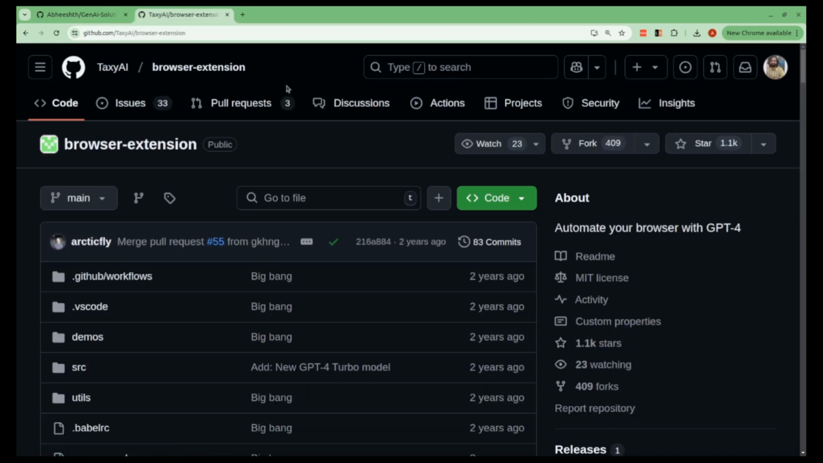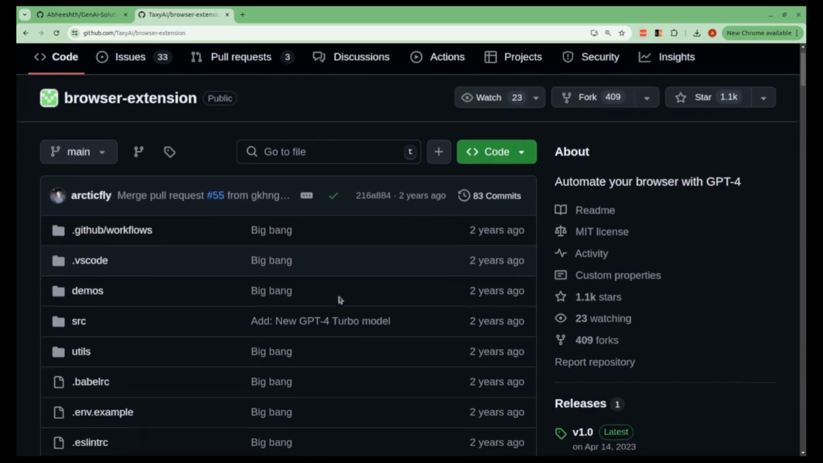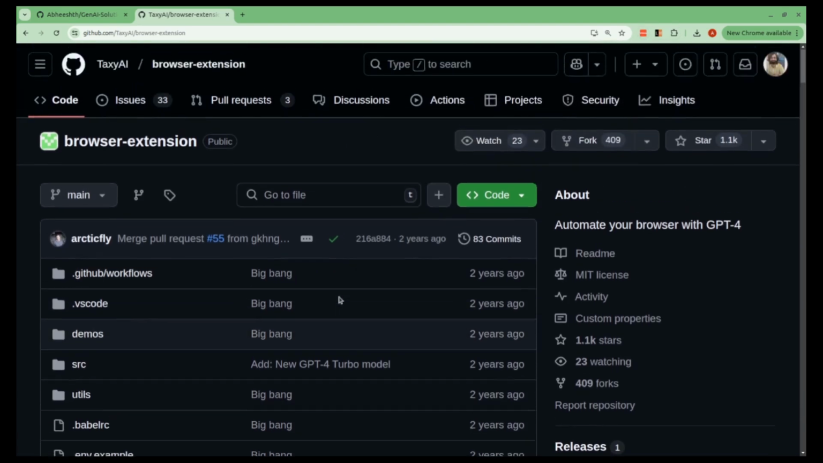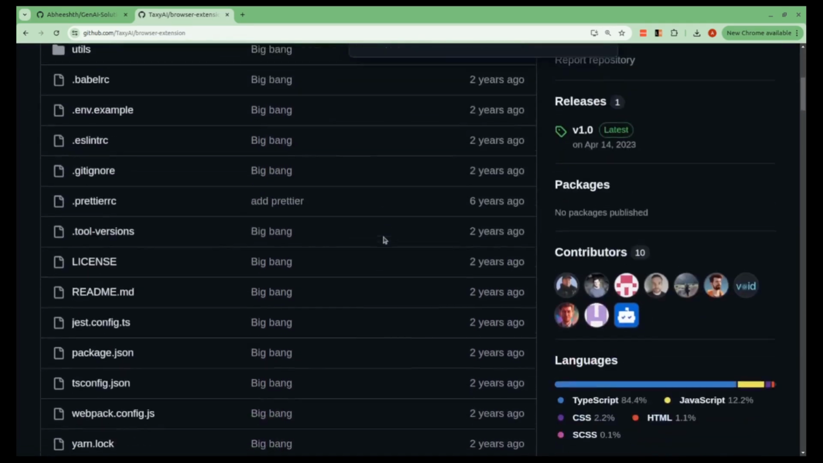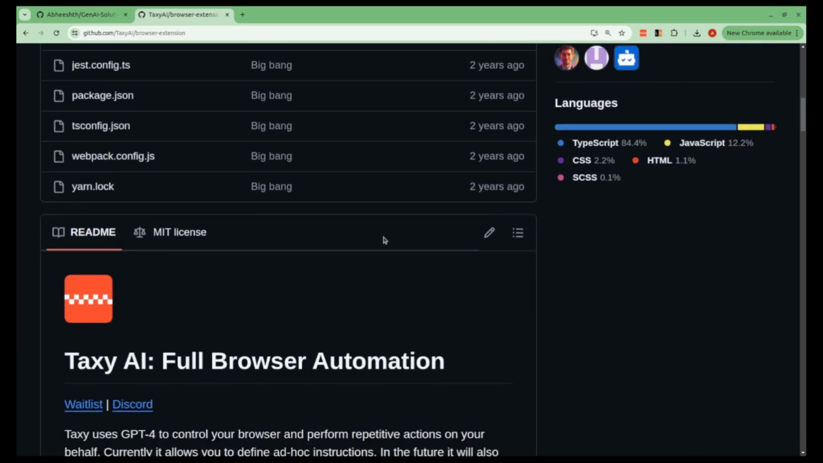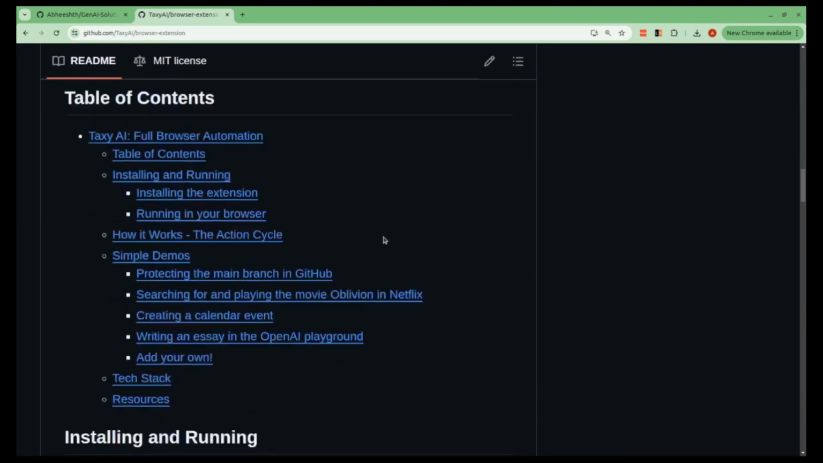Okay, so let's talk about the features of this tool. We can choose the model as well in this extension, and this extension you cannot directly download from the browser extension store or something. You need to first build this repo in your local, and then you can just go to your Chrome browser, and in developer mode you can just put that extension there. And you can see all the details here, like how to install it, how to run it.